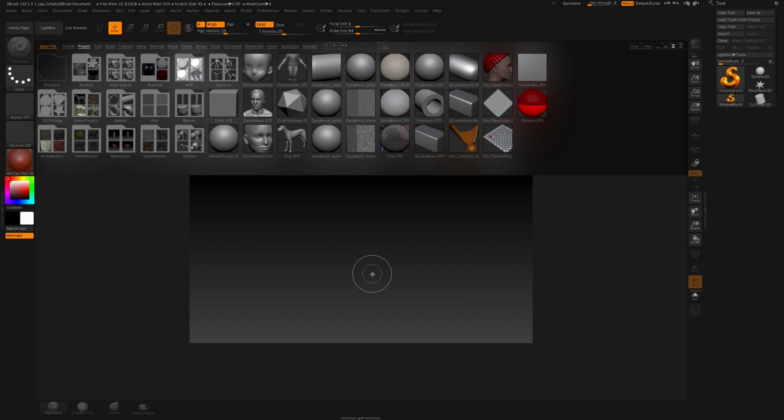I opened up ZBrush, haven't opened anything yet, and what we're going to start with is just a Dynamesh sphere. The one I want you to use, there's several of them here in the Lightbox, and these are under Project. There's 128, that's the resolution of the sphere. There's another one that's 32, that's lower resolution, and there's one that's 64. We're going to go with 128. It's pretty low res, but it already has Dynamesh turned on. I'm going to show you that when I open it.